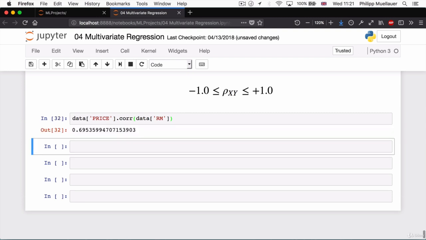Hitting Shift-Enter, we see that the correlation is indeed positive and around 0.7. And that makes sense, right? The larger the property is, the more rooms it has, the more expensive it should be.